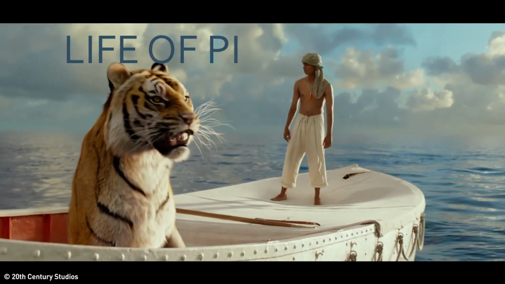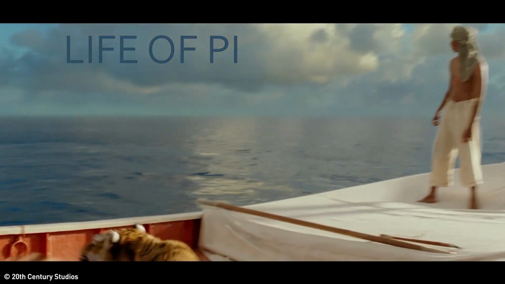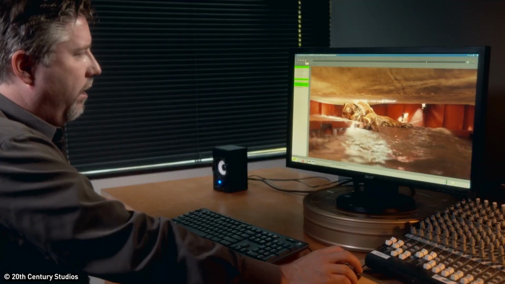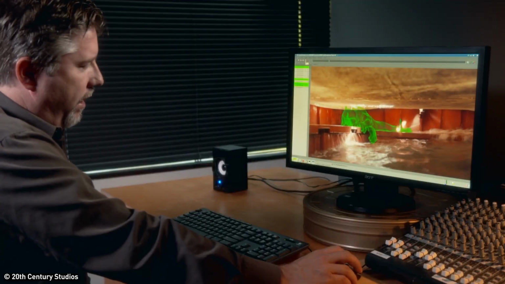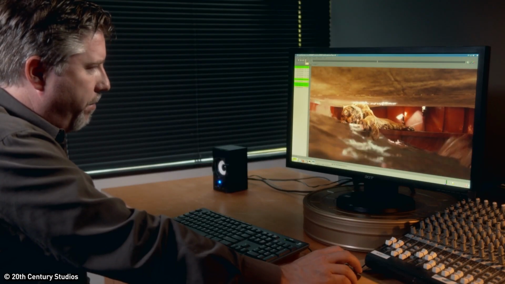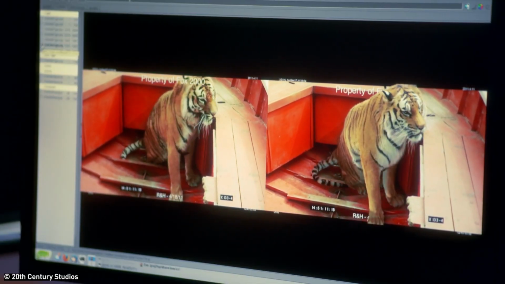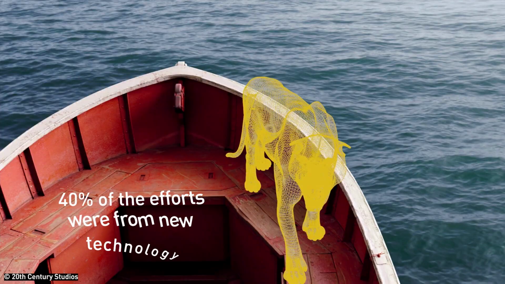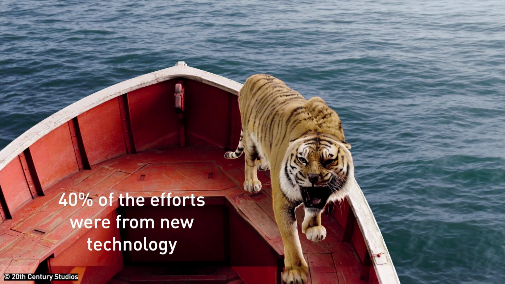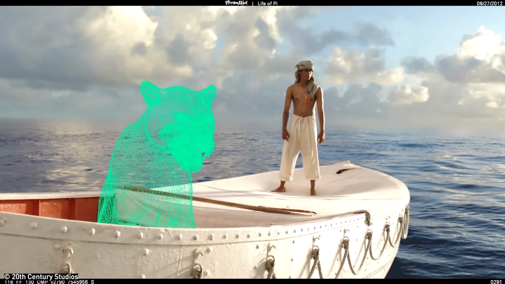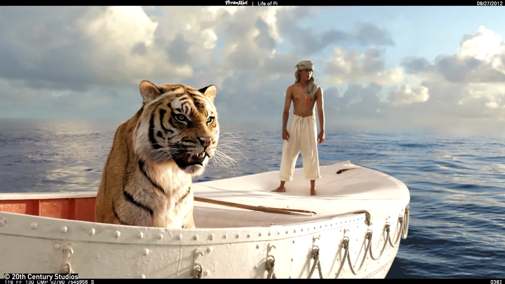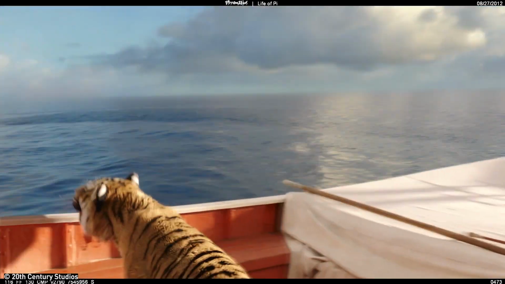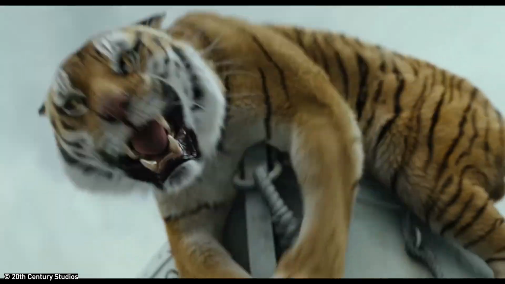Creating the 3D tiger in Life of Pi was a year-long endeavor in itself. The VFX studio that worked on it spent roughly 12 months on research, development, and asset creation, specifically for the tiger. It is actually estimated that 40% of the efforts were from the new technology developed during this project, covering the tiger's hair and fur, how it is lit, muscle and skin systems, etc.